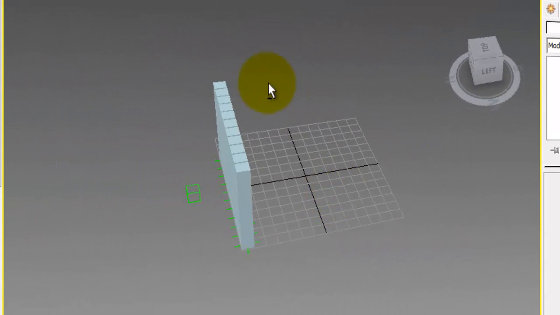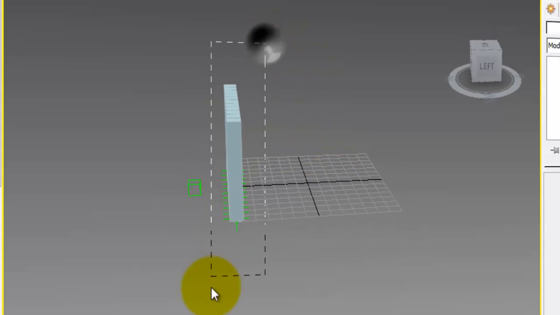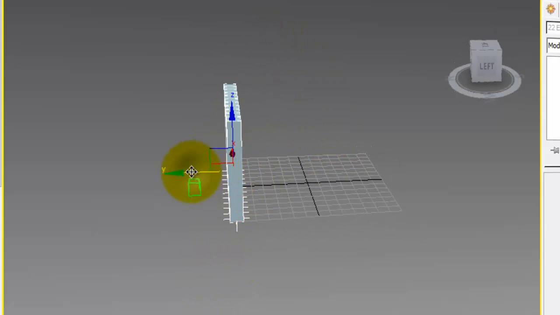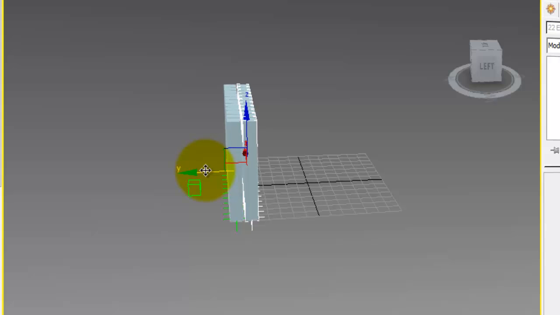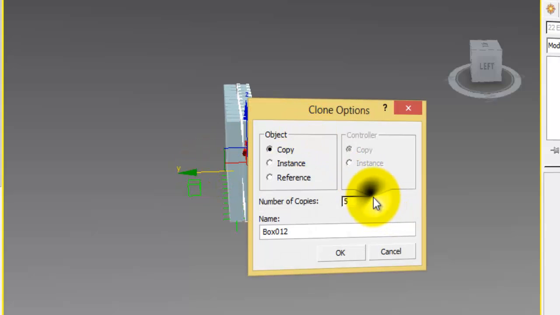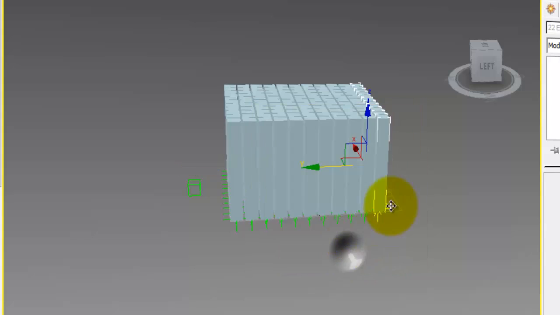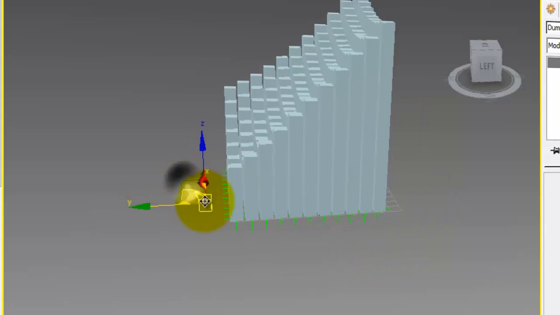Now, I will select these, but you may not select the dummy. If you select the dummy, you're dead. Then, I'm just going to make 10 again. And they must be a copy. 10. Now, watch what happens as I move this.